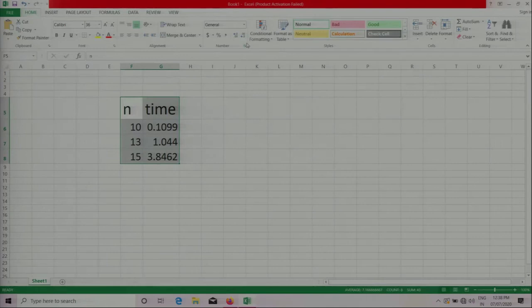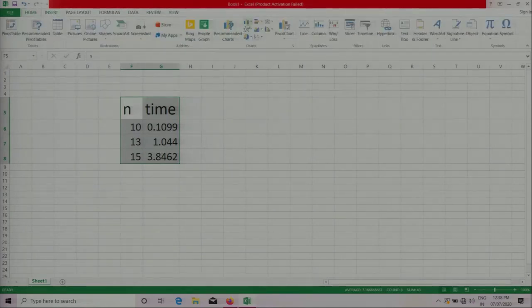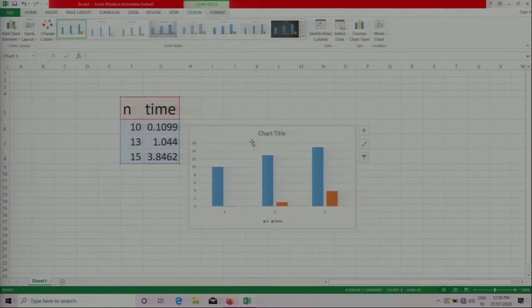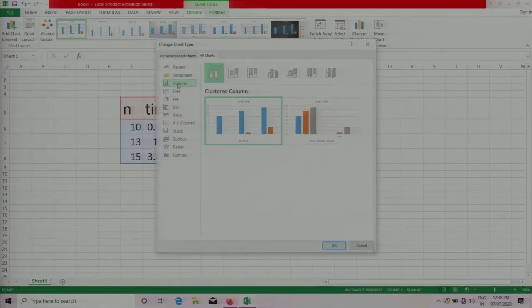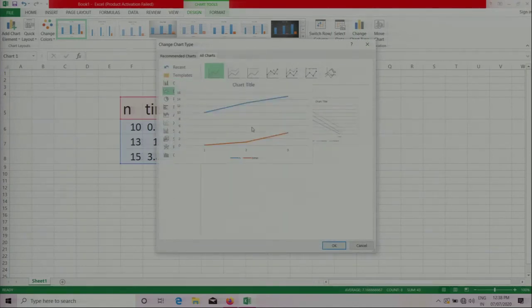Let's plot a graph over here and represent it with the help of a line graph. I'll change the chart type. I'll make it line.